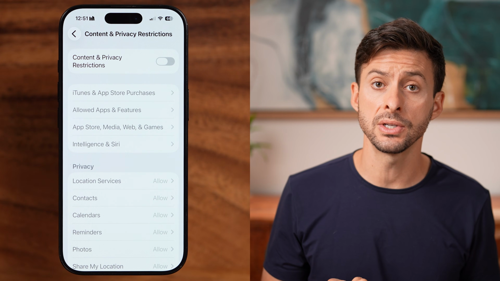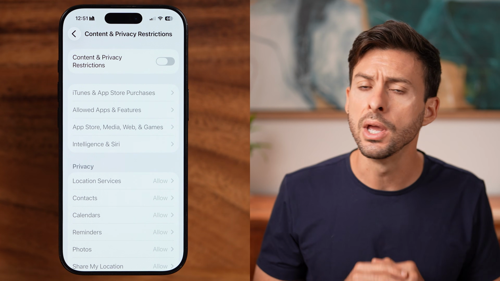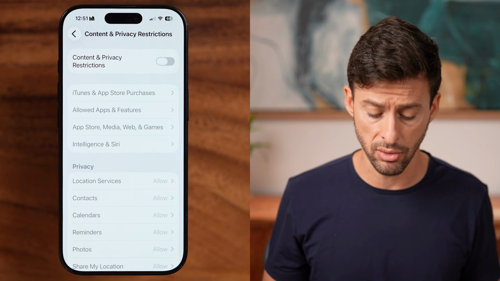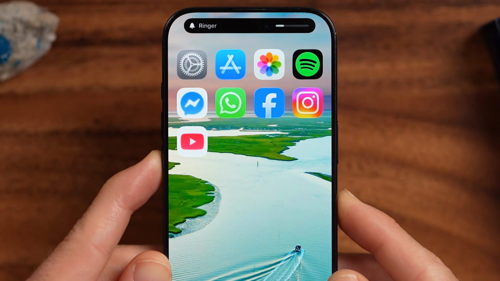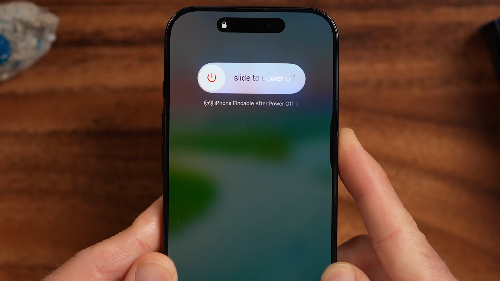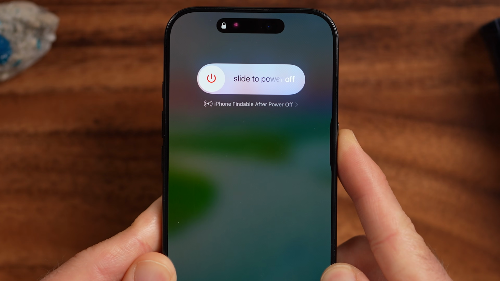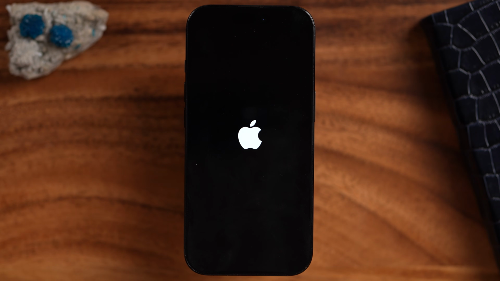If none of these fix it, we can always do a hard restart or a hard reset on your iPhone. It's completely safe, doesn't delete anything. So I'll show you how to do that. We're going to press the volume up, press the volume down, and then press and hold that side button. You can see it says slide to power off. However, just keep holding that power button until you see the iPhone screen go black. And then after a few seconds, you'll see the Apple logo appear. When it does, you can release your finger and you will have fixed your iPhone keyboard.